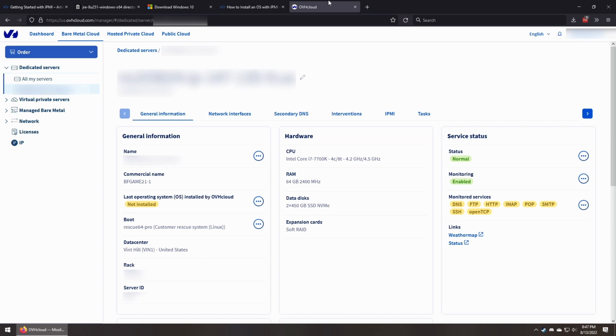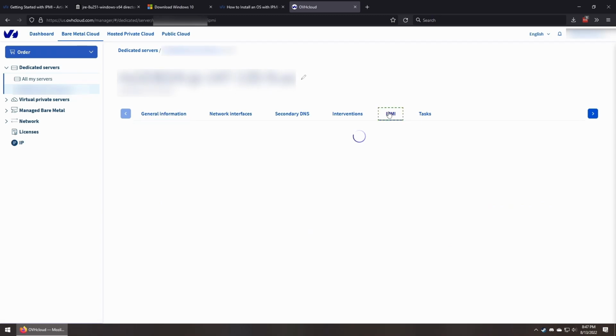From the OVH Control Panel, you can see the selection labeled Last Operating System Installed by OVH Cloud. We won't need to worry about that because we're installing our own operating system, with the key that we already have. You can also see below that is the boot option for the server. When you order your OVH server, the Rescue64 OS is listed as a selected boot option. We will change this later. For now, let's go over to the IPMI tab.